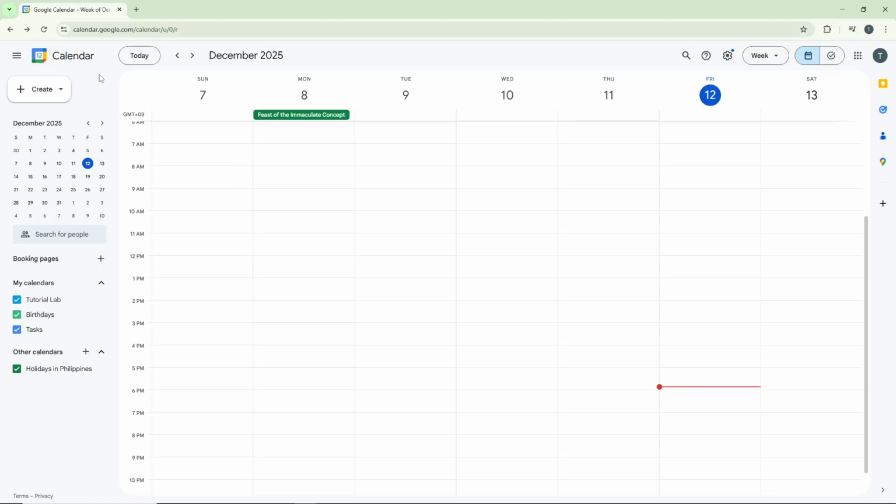Today, I'm going to teach you how to add an American Airlines flight to Google Calendar. This is a fantastic way to keep track of your travel schedule and ensure you never miss a departure time.